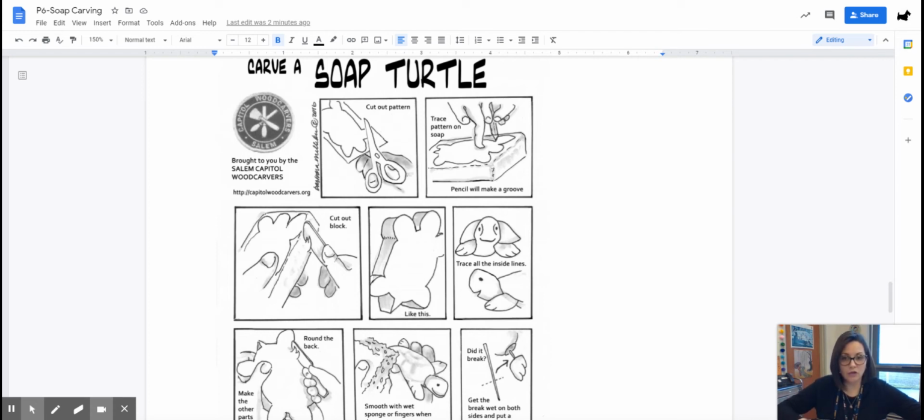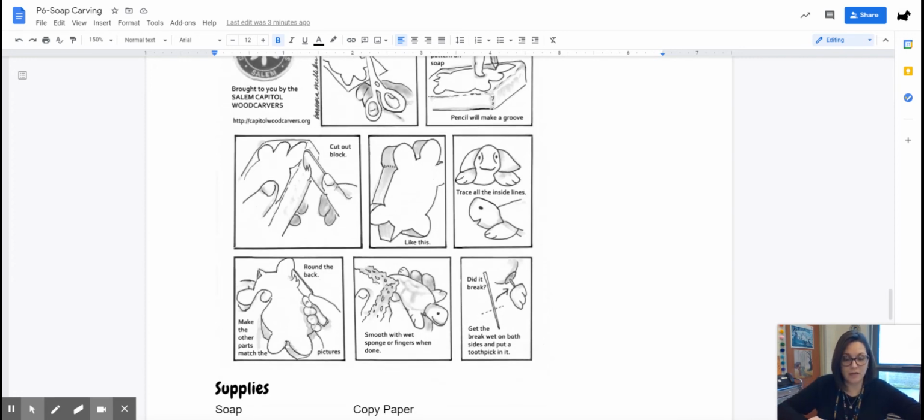Once you've got the basic overall shape, then you're going to trace all the sidelines on so that you know, like, okay, well, where is this going to be rounded? Where are the eyes going to go? Where are the legs going to go? Whatever. Then you start carving smaller areas around them, okay, to make them look more three-dimensional.